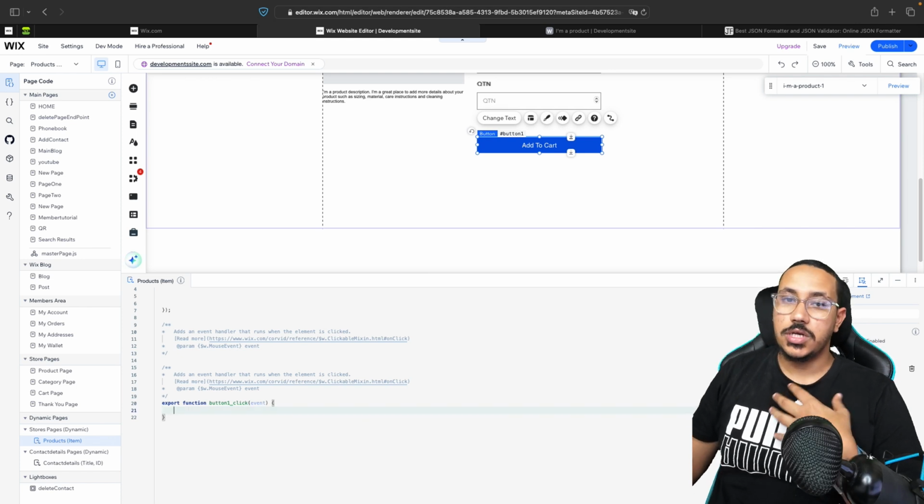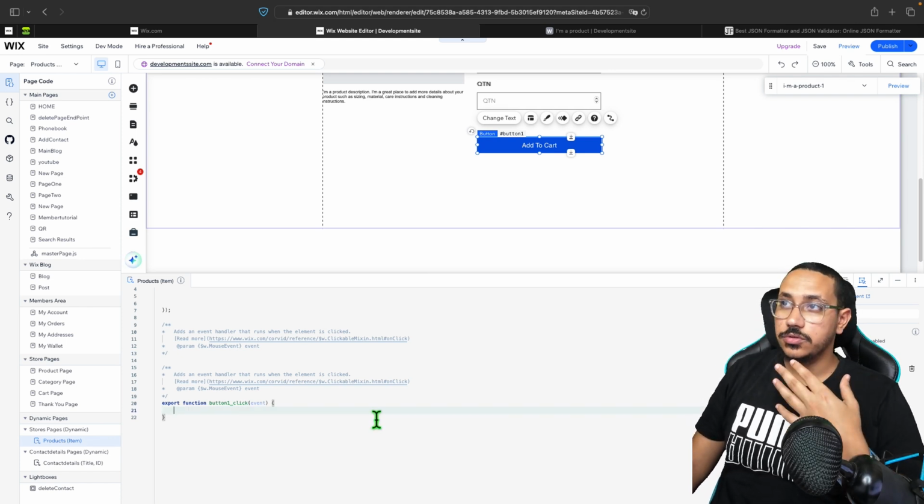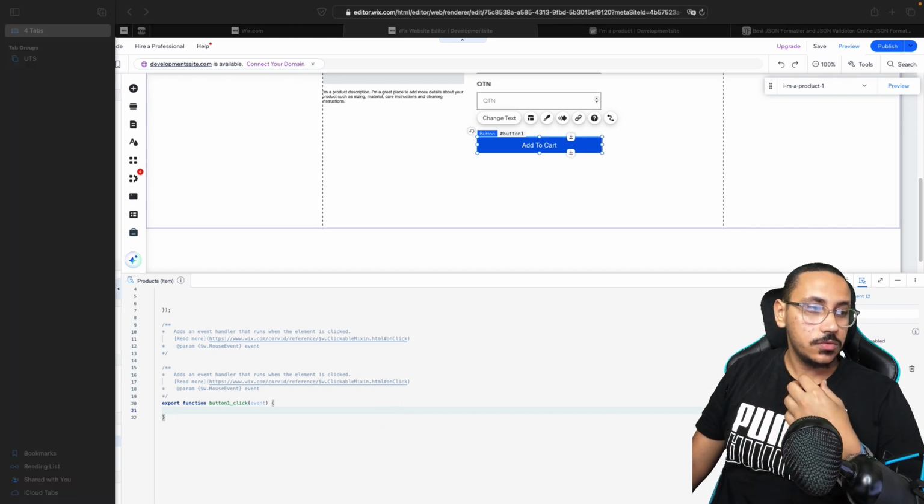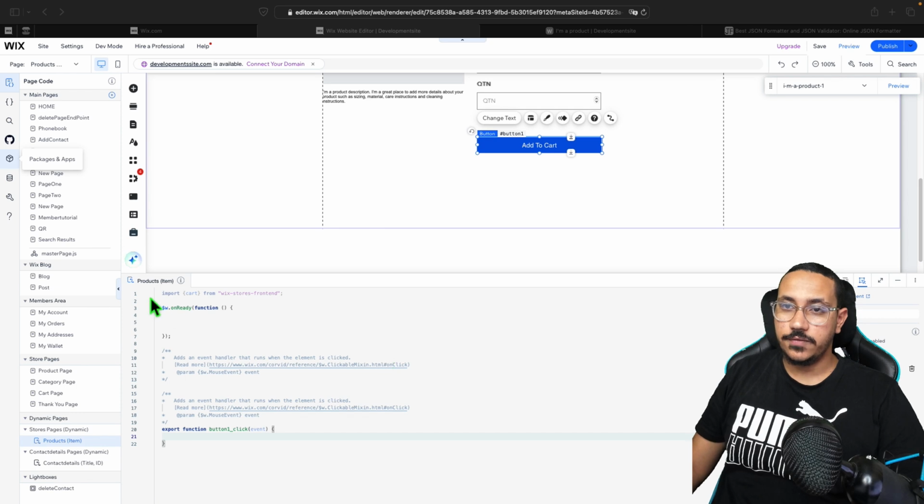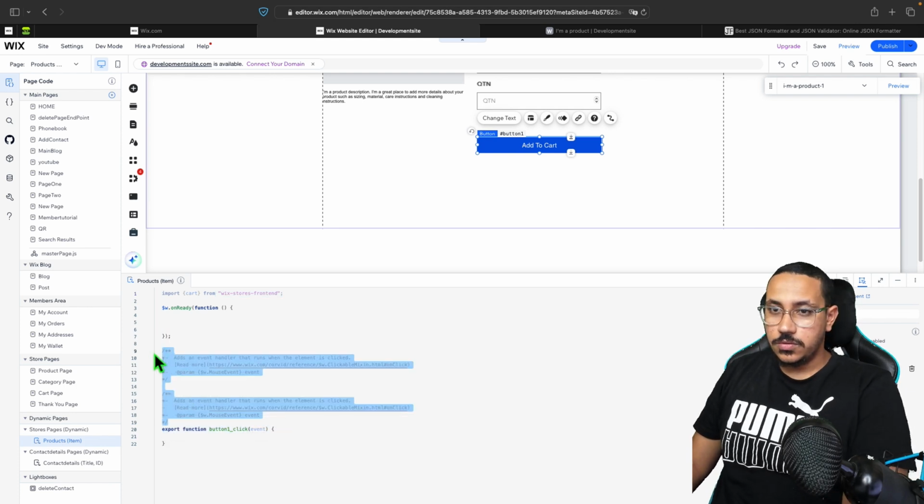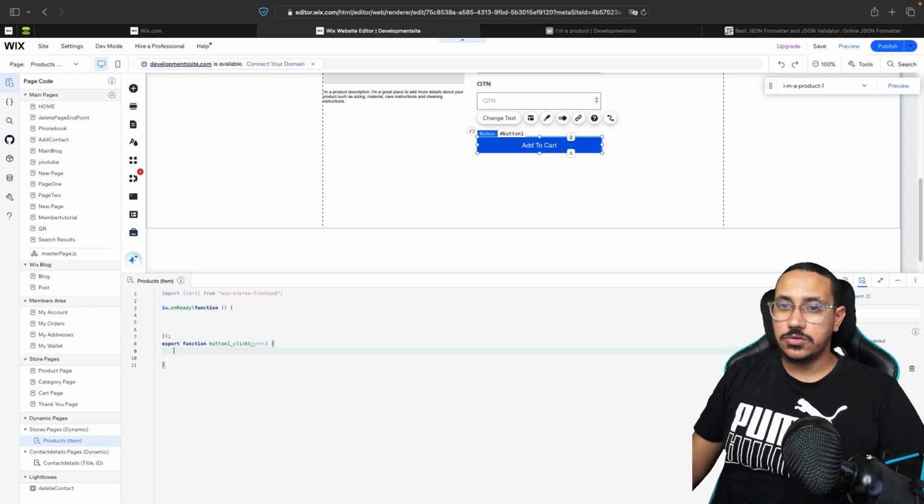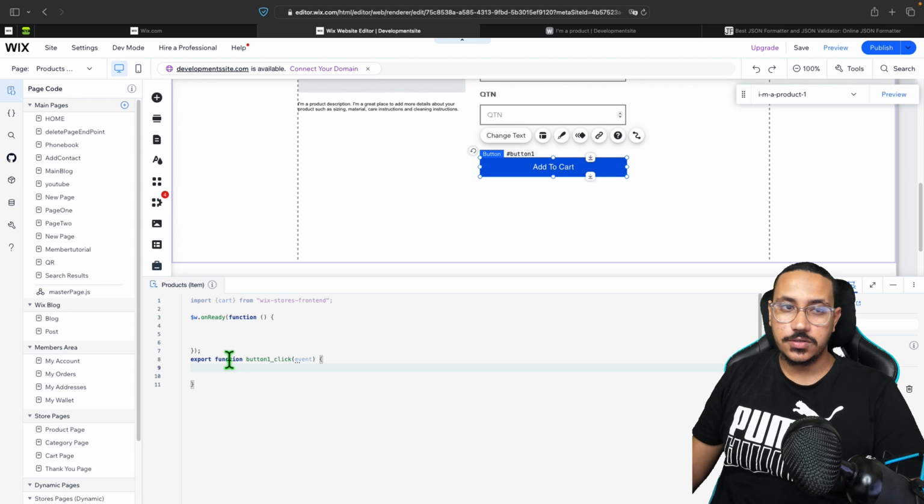Now what I'll do here is I'll show you guys the code that we need in order to add it to cart. So all we need to do is, again, we already have the import cart from Wixstore's front end, so that works. And I'm just going to remove this because it's a bit distracting. But now what we need to do is add some code here, and it's actually very easy to do. I was surprised with how easy this is.